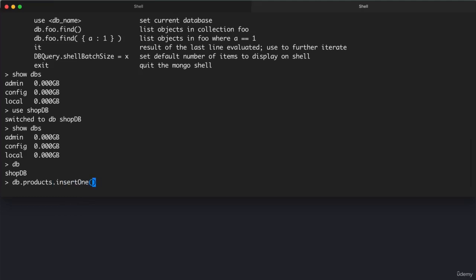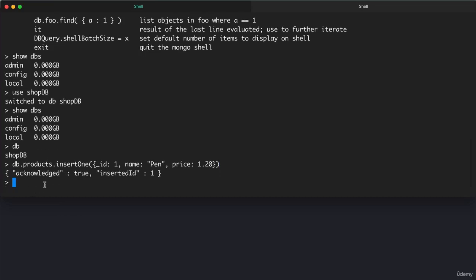And we open up a set of round brackets or parentheses. As the input for this method insertOne, we get to insert a JavaScript object. The product that we want to insert is the pen product that we had previously. So in this case, it will have an ID of 1, a name of, let's say, pen, and a price of £1.20. This is all the data that I want to add to each record or each document inside my products collection. And when I hit enter, my data gets added to my database.